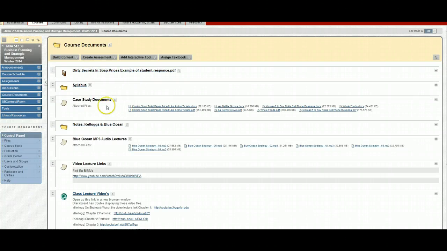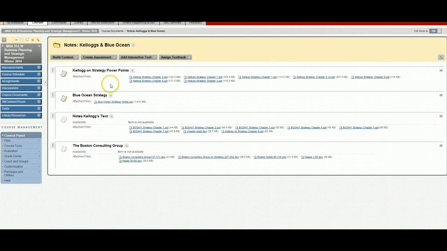Okay. I also have all the case studies backed up here, and you can see there are 4 case studies. I have them in Word documents, and I also have them in PDFs, depending on what you prefer. And we have here the backup of the Blue Ocean PowerPoints. I also have the Kellogg's strategy PowerPoints. The Blue Ocean PowerPoints are all backed up here under course documents.